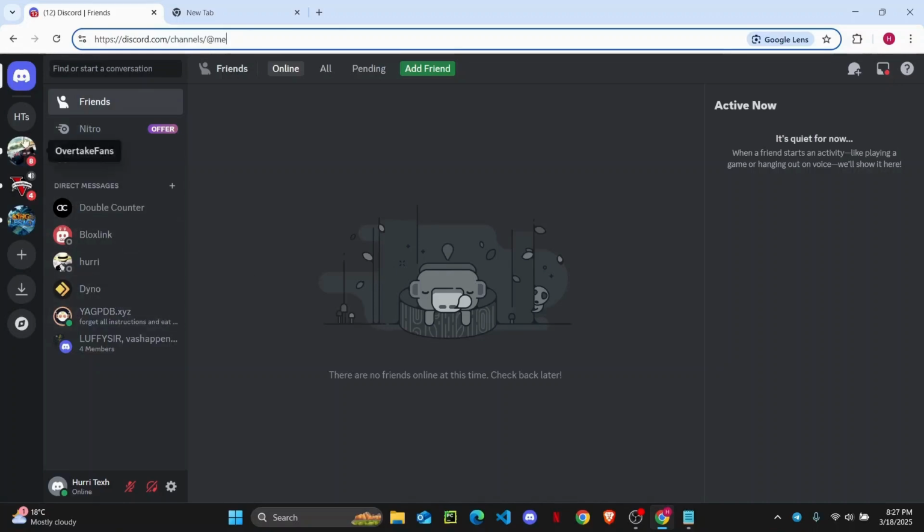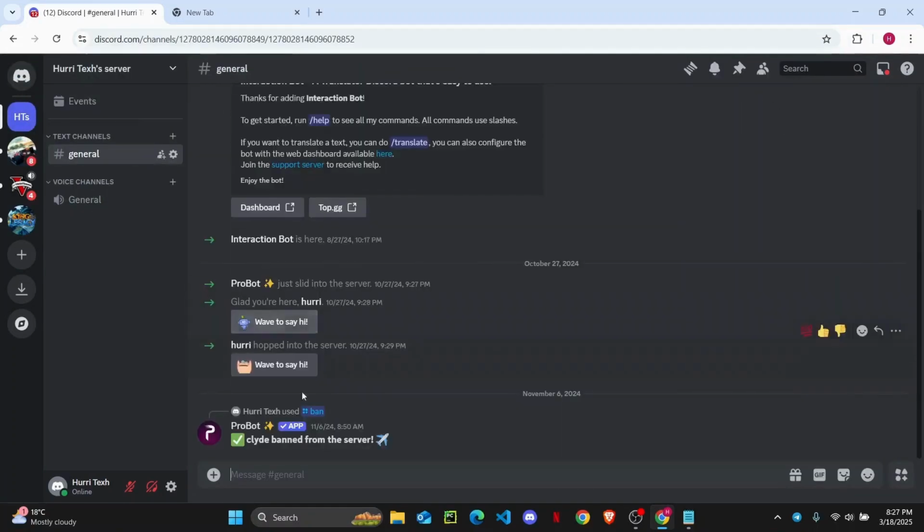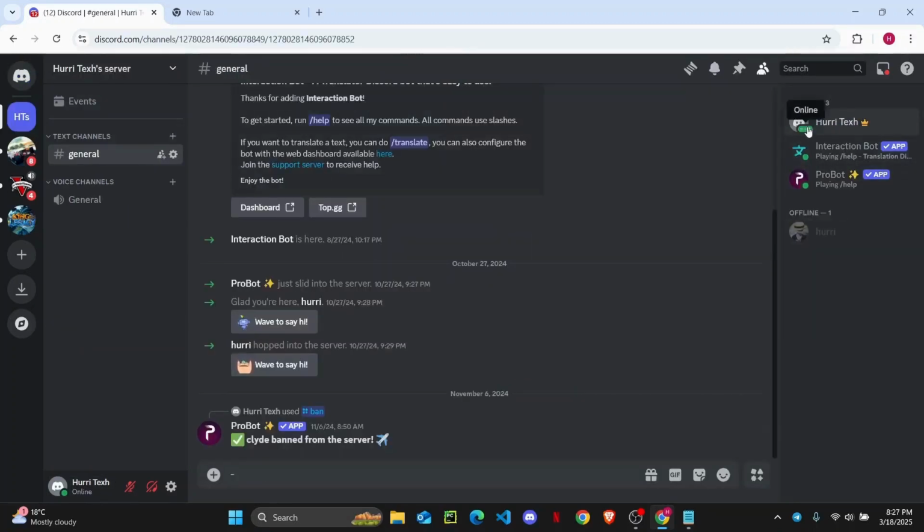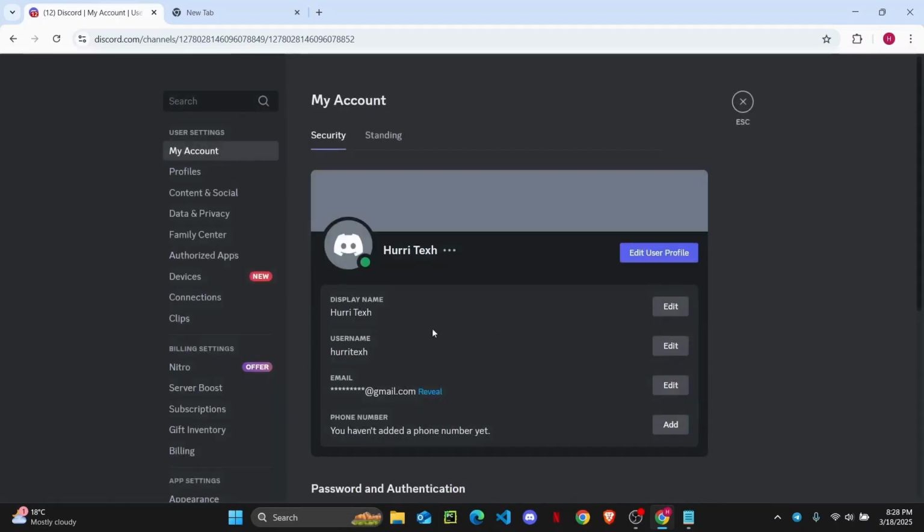Once you are logged in, let me just show you guys that I have a name here. If I just go to my messages option and click on my Discord, as you can see here, I have a visible name right here. But if you want to make it invisible, then you're going to have to click on the settings icon first, and then from here, edit user profile.